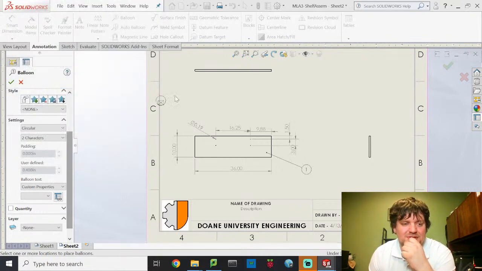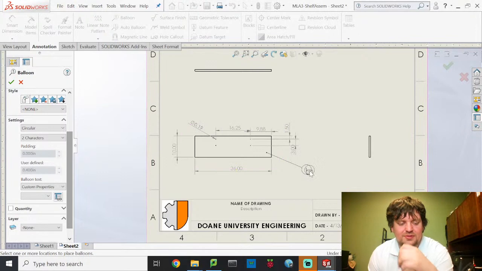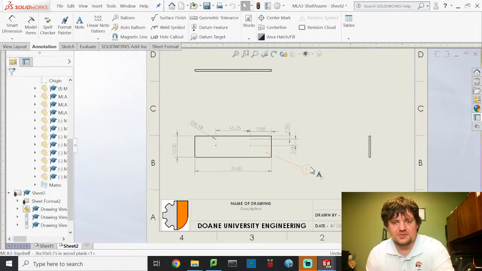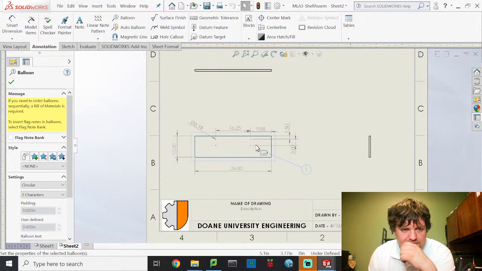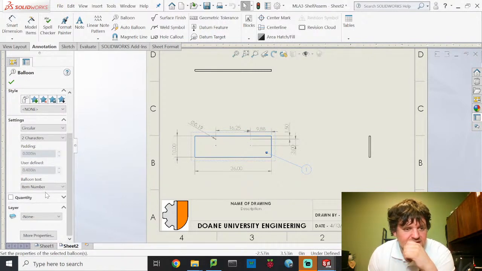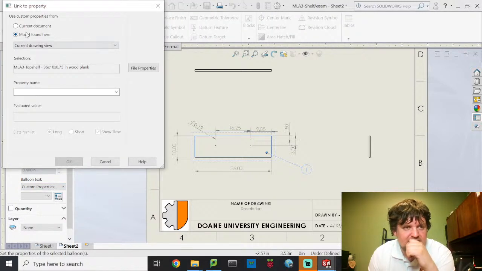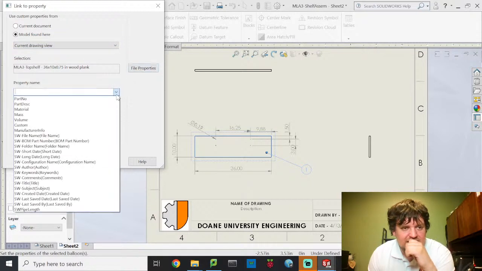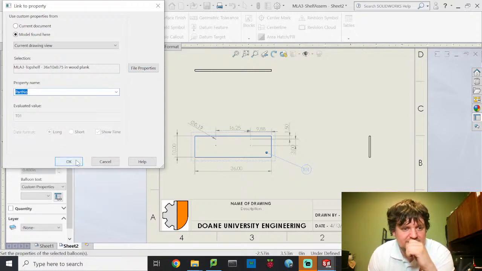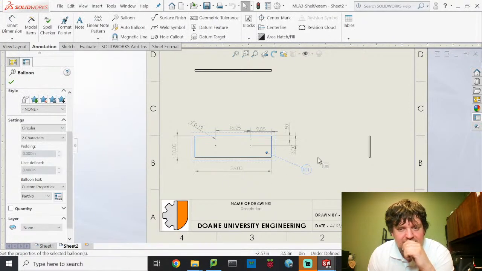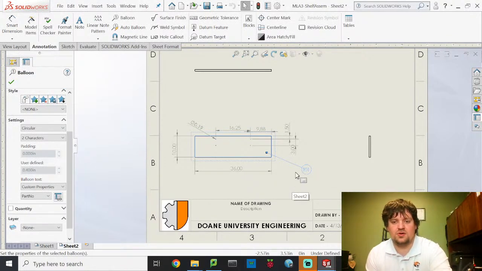Okay, so let me go through this again. I put down a balloon, but when I put down this balloon, I'm going to click on this now. What I want it to give me is, I want the balloon text to be a custom property. So I'll go into custom property, I'll hit link to property, and I'm going to click model. Here, I can go down to my property names and go find my part number. Okay, when I hit OK, now you'll notice this is now listed as TO1.